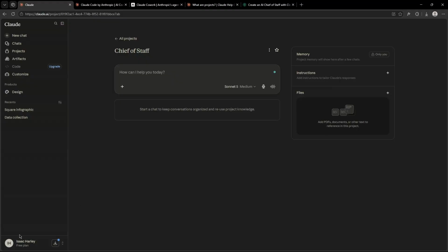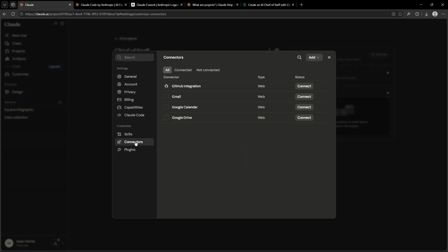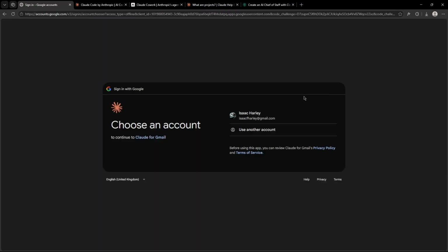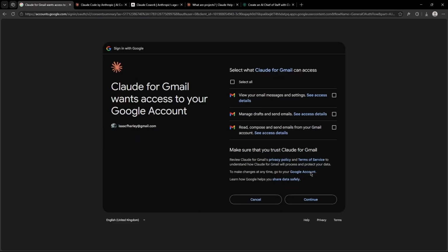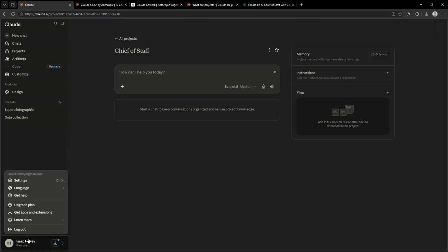I'll go to Settings. Then, Connectors. This is Claude's hub for every external tool it can talk to. Gmail and Google Calendar are both in the built-in Connectors directory, making it a simple one-click process. I will connect Gmail first, click Connect, run through the Google login. You'll get an OAuth pop-up asking what Claude can access. Just go ahead and approve it. Now my Gmail is connected. Now Claude can read and reply to my emails. Let's connect Google Calendar the exact same way.